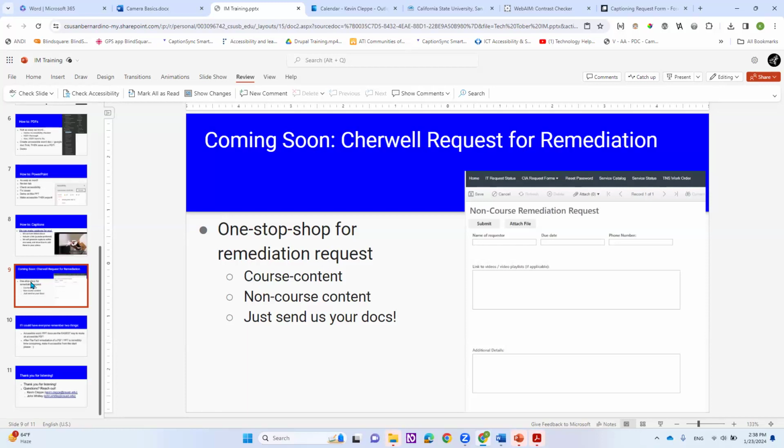And if you have a document that you're worried about the accessibility for, you can just fill this out, send it off, and it will come to my team and we can begin work on it and give it to you within a week or so, maybe 2 weeks.